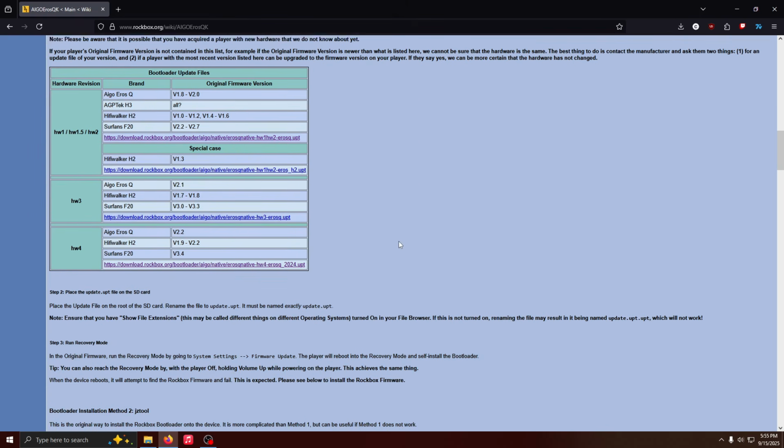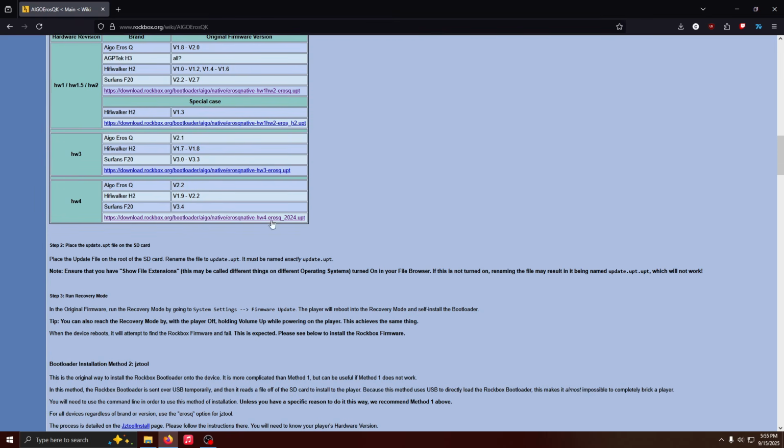So after you do that, you then want to place the update file onto your SD card that you have for your H2. And you want to do this on the SD card you plan to put all your music on. You can't do it on a separate SD card. You have to put all your Rockbox files on the SD card that you have with all your music on it.